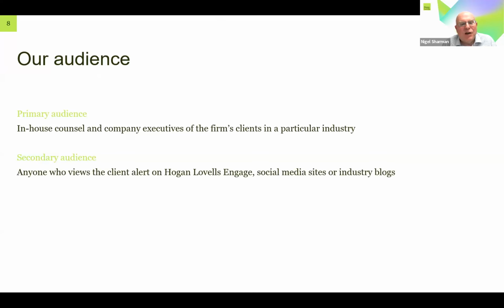Secondary audience will be anyone who views the client alert on Hogan Lovells Engage, which is presently our thought leadership platform where clients go to choose the subjects that they want to know about and how often they want to know about them. So the whole purpose of Engage when it was introduced 2 or 3 years ago was that we wouldn't spam clients with emails. We would allow them to receive from us, when they want to receive from us, alerts on topics that they're particularly interested in. So that's the secondary audience.